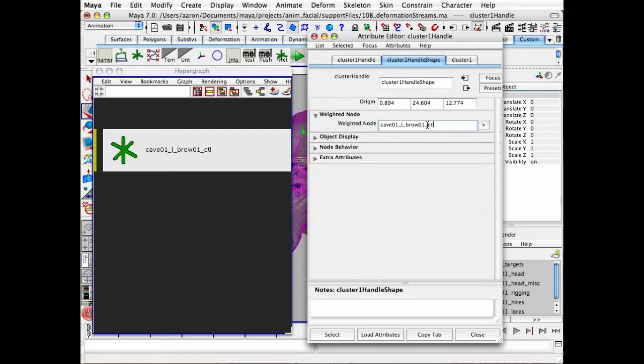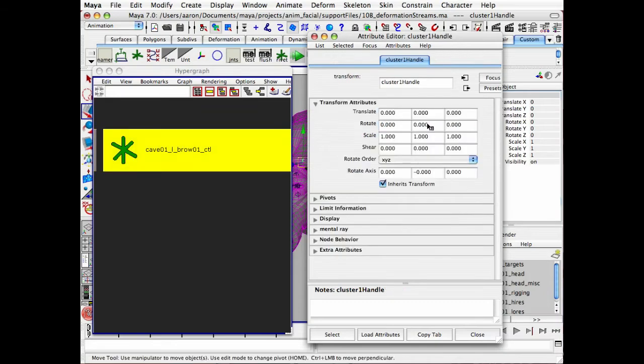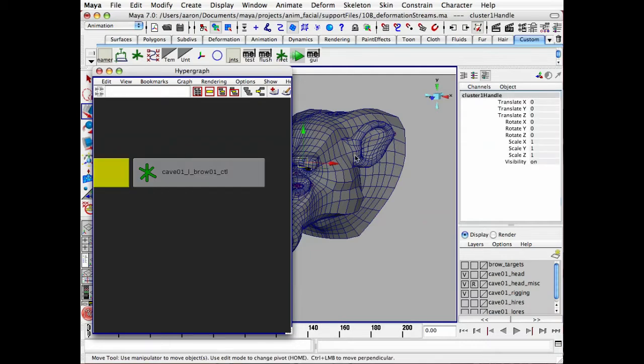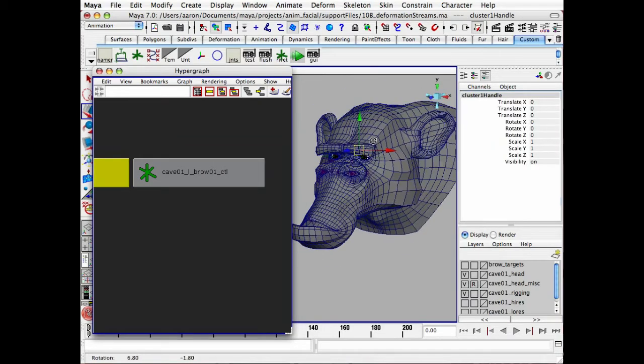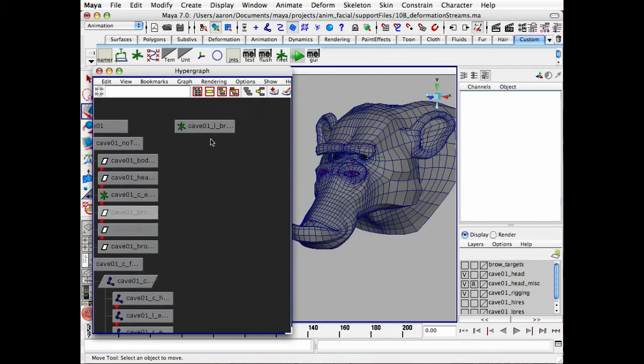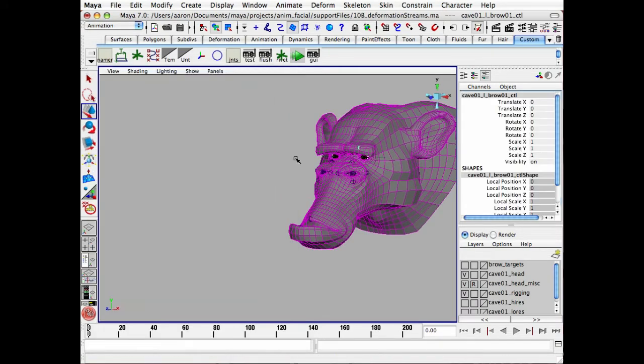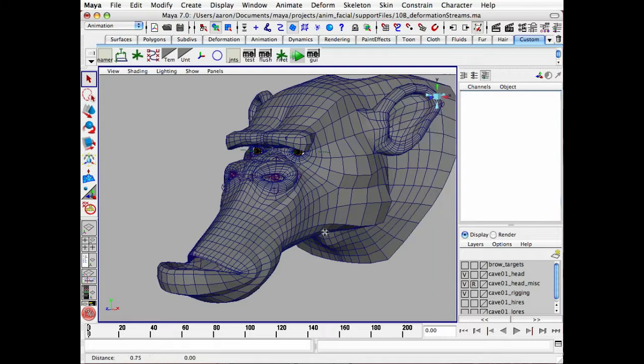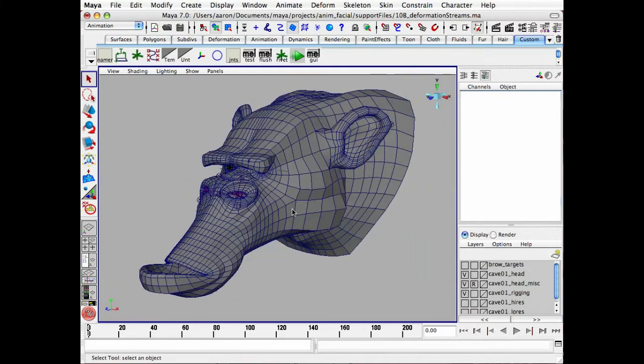Okay, so now what we're saying is that the world space transformations of the cluster will now be driven by this locator. So now if we select the cluster handle, it has no connection whatsoever into this mesh. We can actually delete it at this point. Now if we select this brow control, we can see it's moving the cluster. Okay, so one more thing we need to do here.